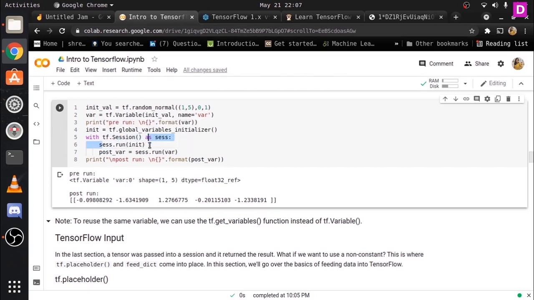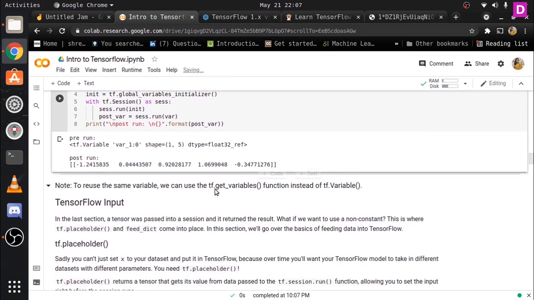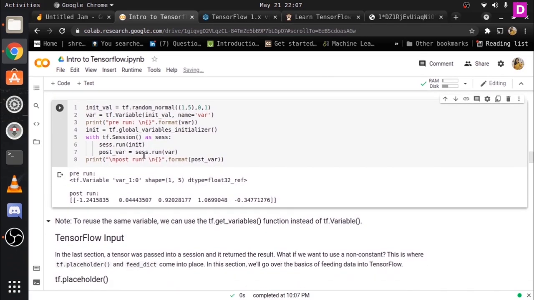So this is very important: run a tf global variable initializer. In the next part, now that you have initialized the global variables, you can run. So in run you have tf.Variable. Every time you run this you will get a different value for random values. Right now you have these values. If you run this again, the values will change. So this is what happens in tf.Variable.